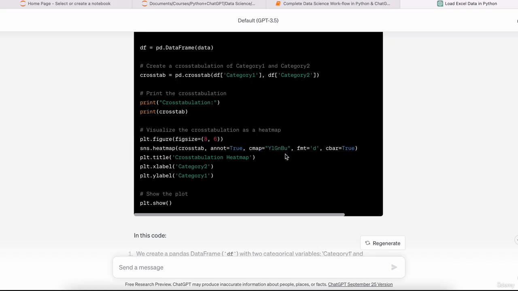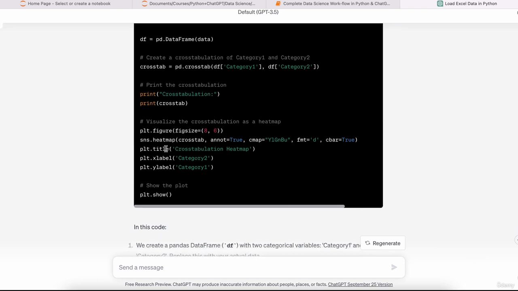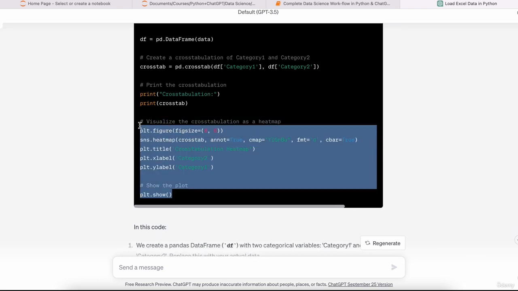That means the higher the number is, the more the color will be blue, and the lower the number is, the more the color will be yellow. And for medium, the color will be green. And after that, you can see the title is set, X label and Y label is set, and finally the plt.show method is used to show the plot.